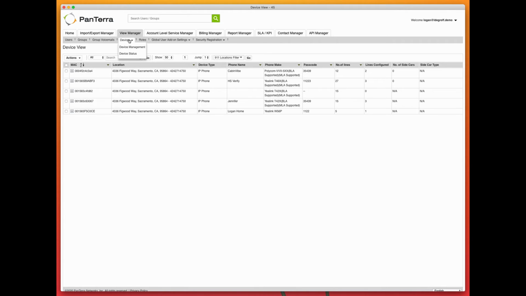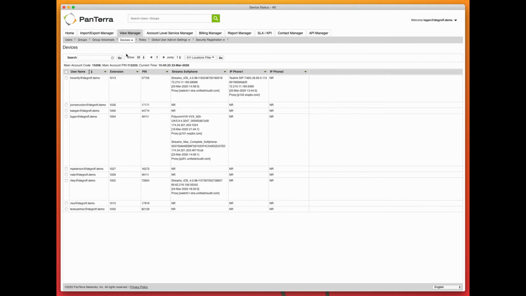Under devices as well, you can go to device status. This can give you a live update of every user and where they're registered. If they're registered with their soft phone, our iOS device, and so forth, and what IP address they're coming in from. So again, this gives you a nice version of what is being registered and what's not being registered in real time.